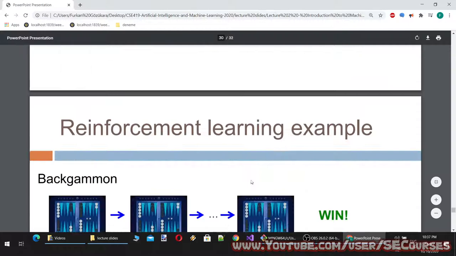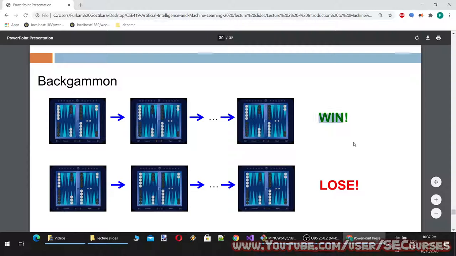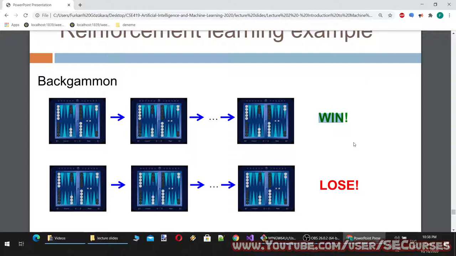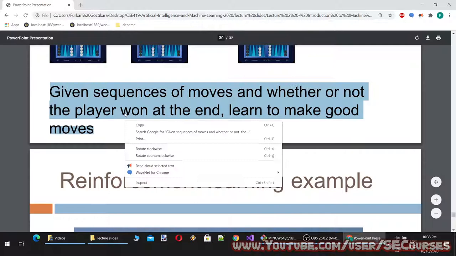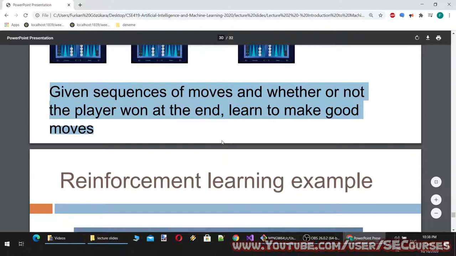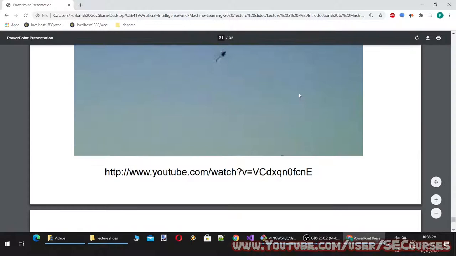For example, backgammon game. Reinforcement learning is extremely useful in learning games, because you can simultaneously play lots of games and improve your model each time in each game. Given sequences of moves and whether or not the player won at the end, learn to make good moves. Reinforcement learning example, a helicopter.